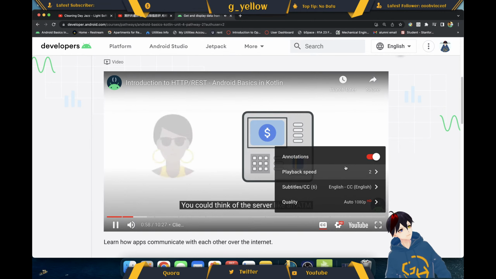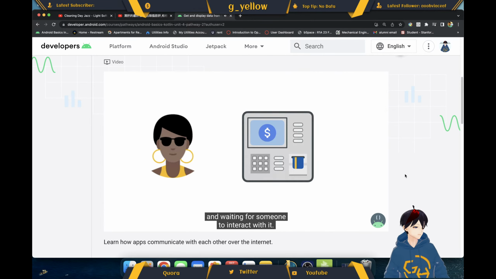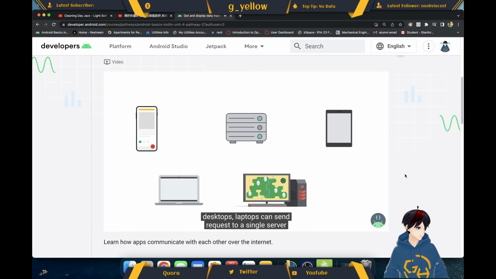You could think of the server like an ATM and the client as a person trying to make a transaction. The ATM machine is always available and waiting for someone to interact with it. The ATM handles each person's request differently depending on what the request is. For example, withdrawing money, depositing a check, and so on. Going back to the client-server relationship, many different clients on devices like phones, desktops, laptops can send requests to a single server, and it's the server's job to process each request and send back the appropriate response to each client.